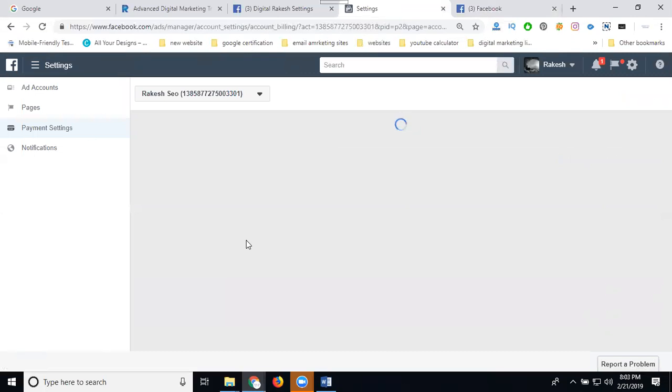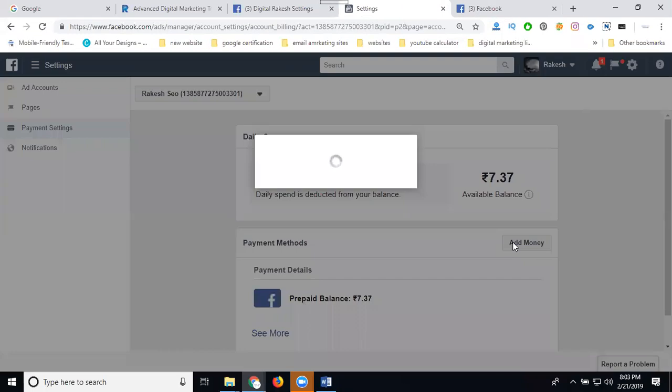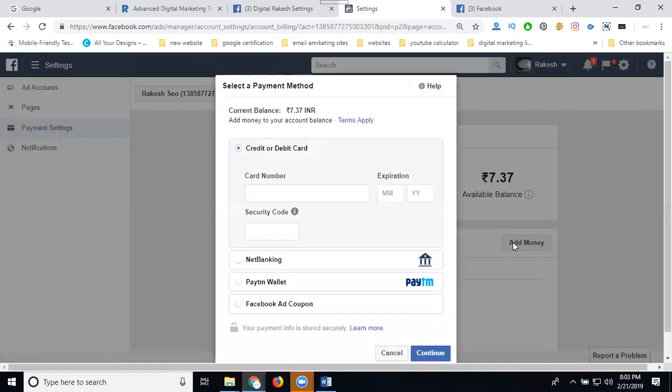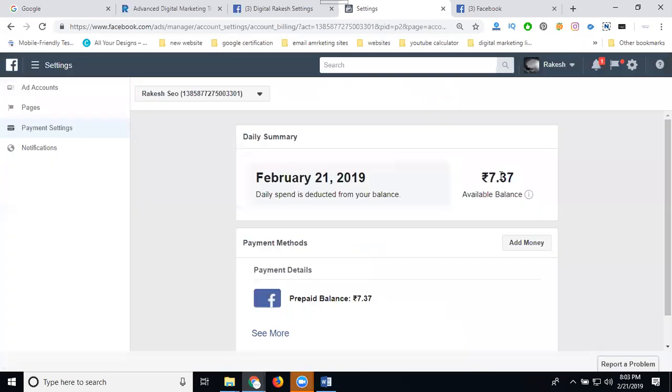This is most important for any ads you create, once successfully approved. If you want to increase your reach, that is based only on your ad amount. Select your ad amount. We have options: credit card, debit card, net bank card, Paytm wallet. The fifth one is Facebook coupons. That is rare. So add your Paytm wallet, everything will be here. Select it. Now click continue, add your payment. Previously my account had 7 rupees 37 paisa. I'm adding an amount of 100 rupees.